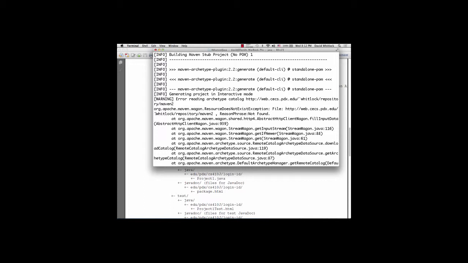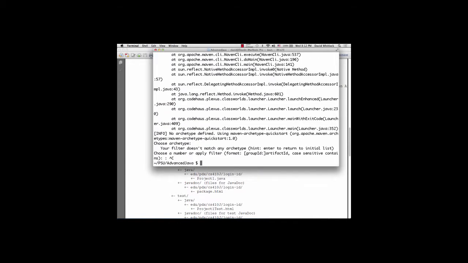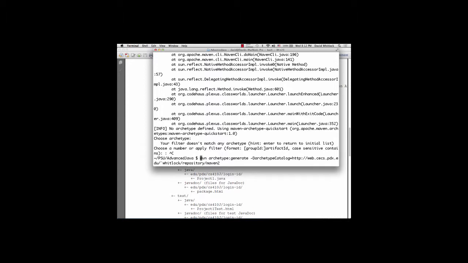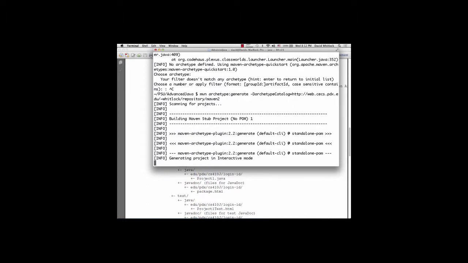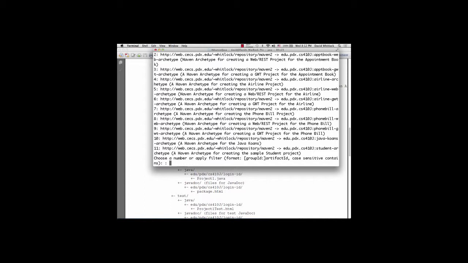As it turns out, the tilde that you cut and paste from the PDF isn't the right tilde for the command line, so I'm going to Control C out of that and replace it with the right tilde. Big old ugly tilde, who knew? And it's going to be much happier. What I just told Maven to do is go out to my website and look for all of the various archetypes, the project templates that are out there, and I wanted to use the one that's called appointment book.